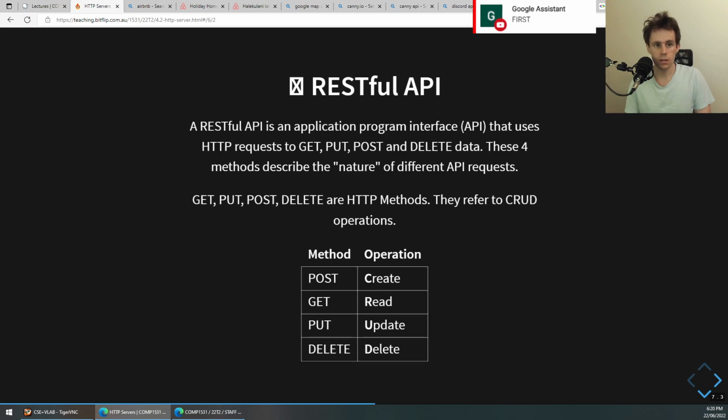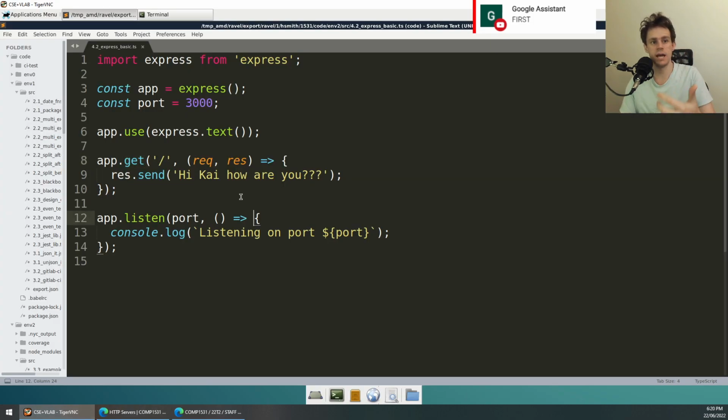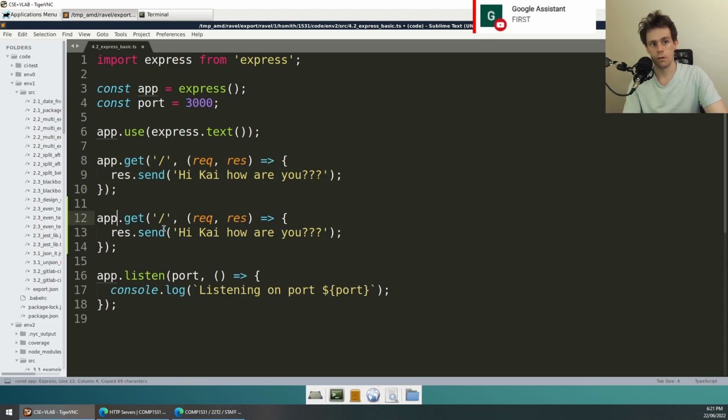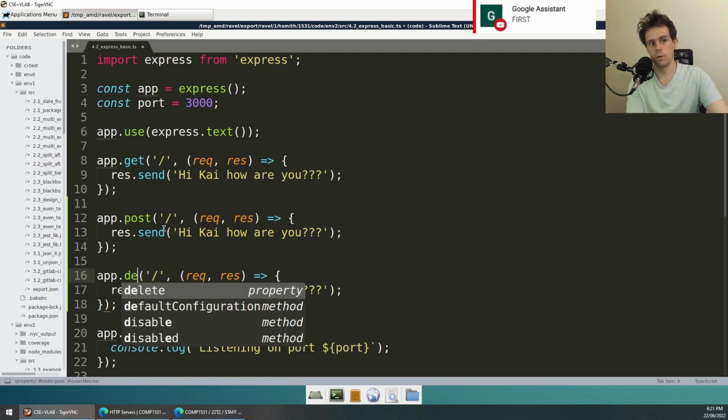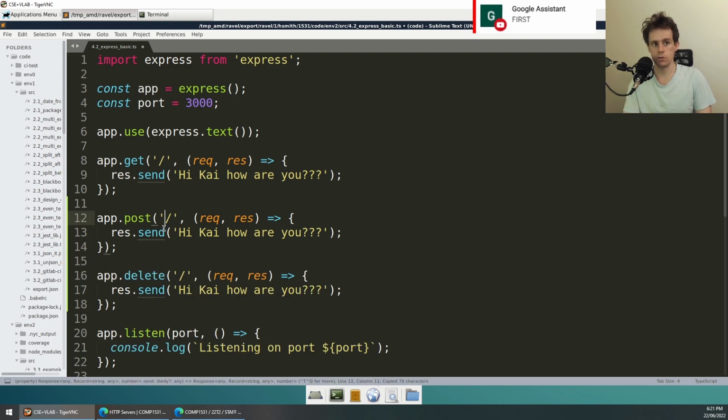But to start you off and to go into a little bit of depth, what is quite common is simply that you will have a server and you will have a bunch of, say, these GET requests. You might have some POST requests. You might have some delete requests and a few other things. But you've got these get, post, put, and delete.